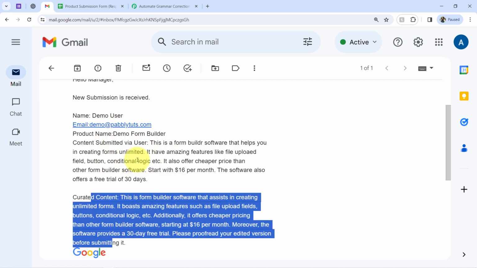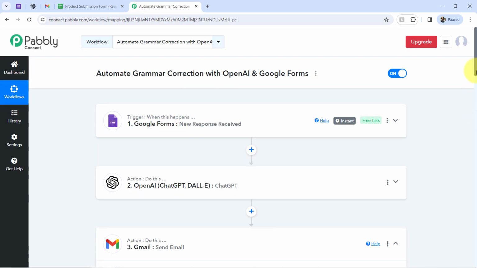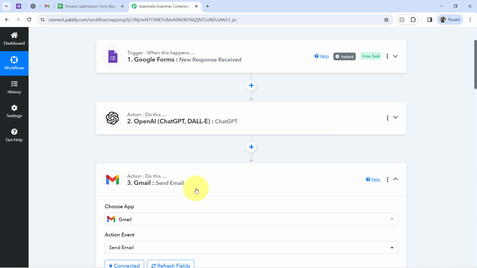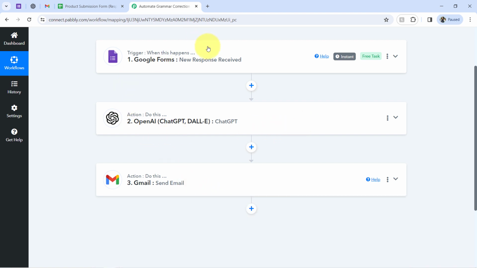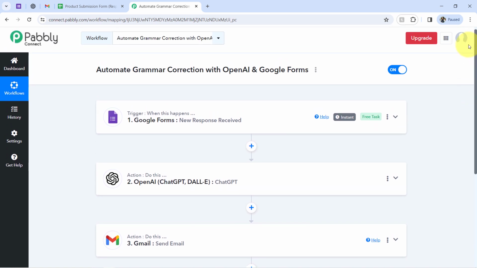In this way, with the help of Pabbly Connect, you do not have to manually review and correct the content. You can automate this process. Yes, you need to create this automation workflow inside Pabbly Connect once. After that, you can sit back and relax because Pabbly Connect will take care of all the tasks in the backend. You do not have to do anything manually.